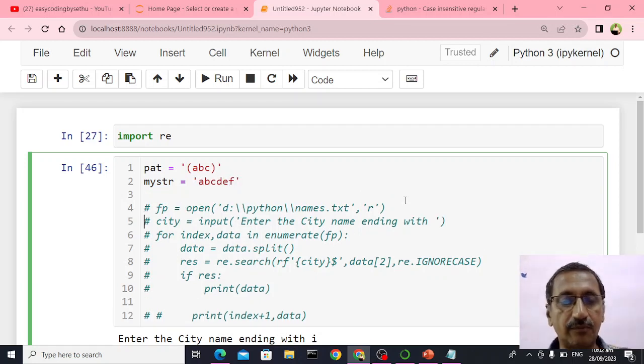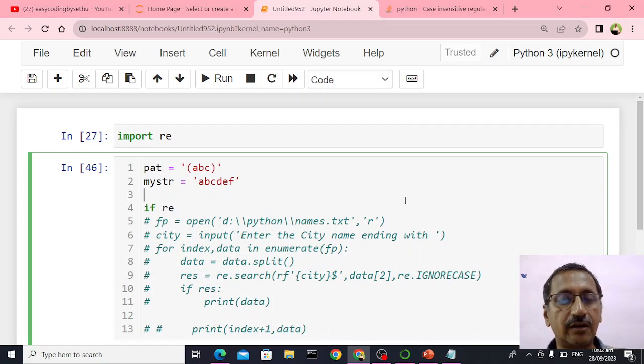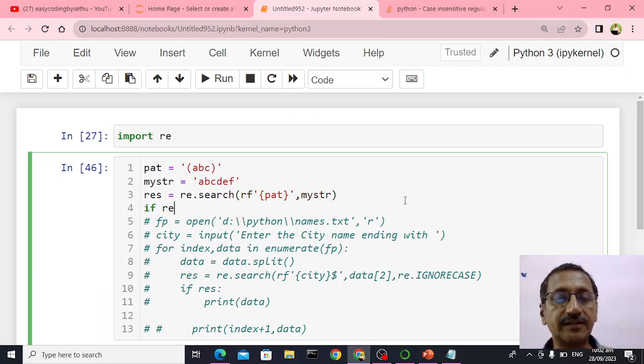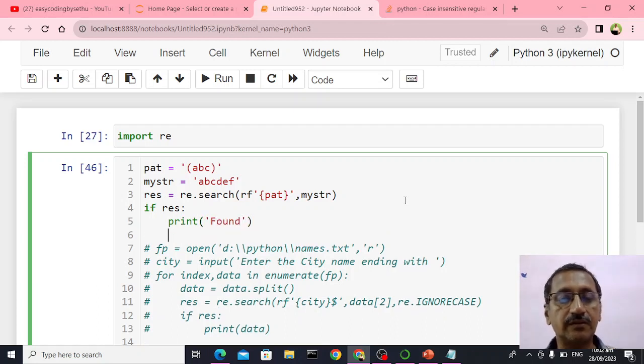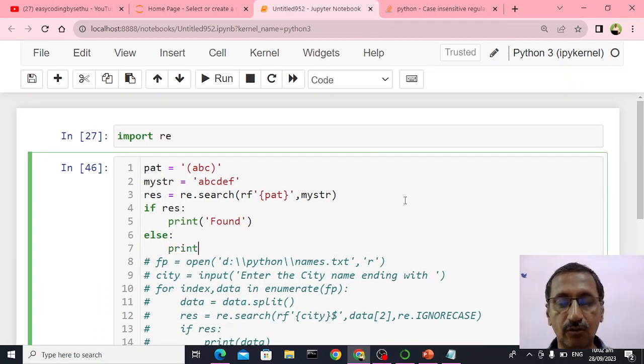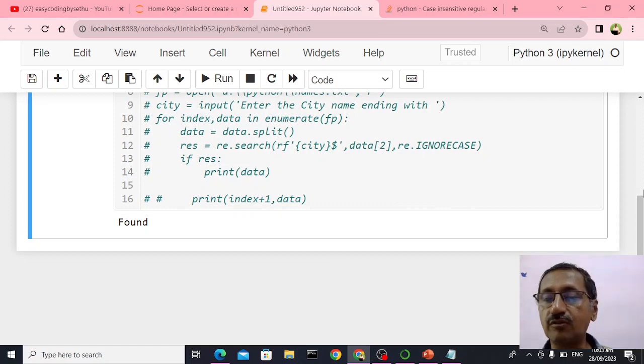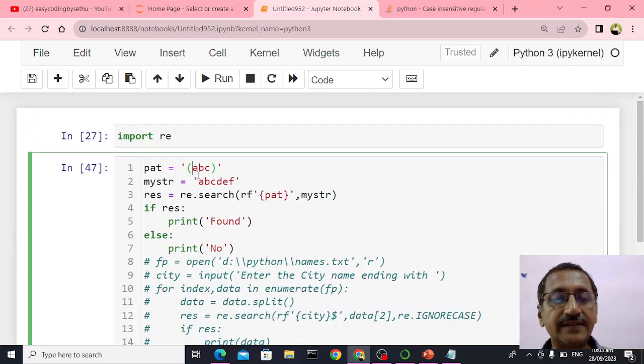Then I just copy from here to save time. If I just say res is equal to re.search, this pattern, comma my string, close the bracket. If the result is found, print found, else print no. So now you can see the output: found. What is found? Look at this: ABC as a group.